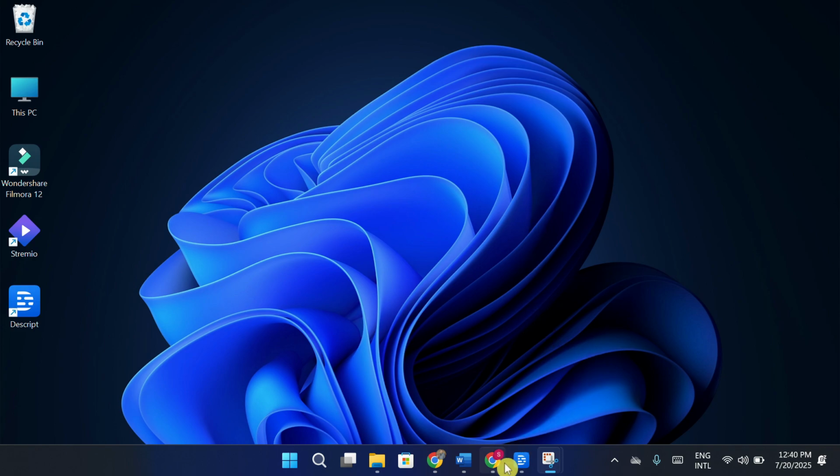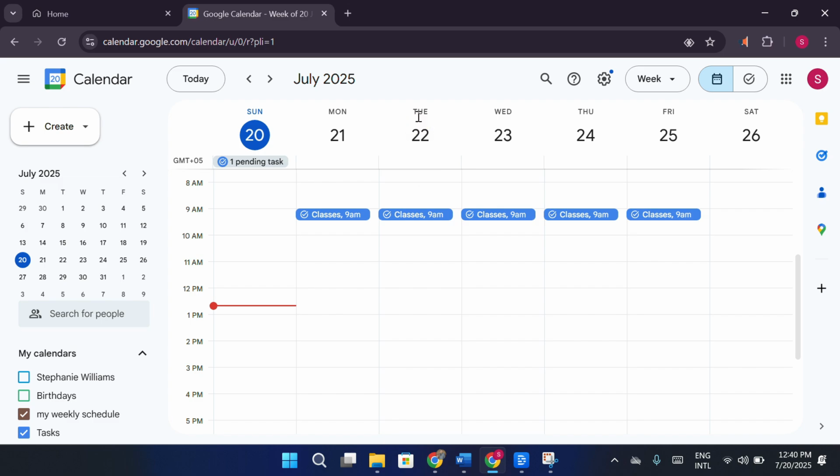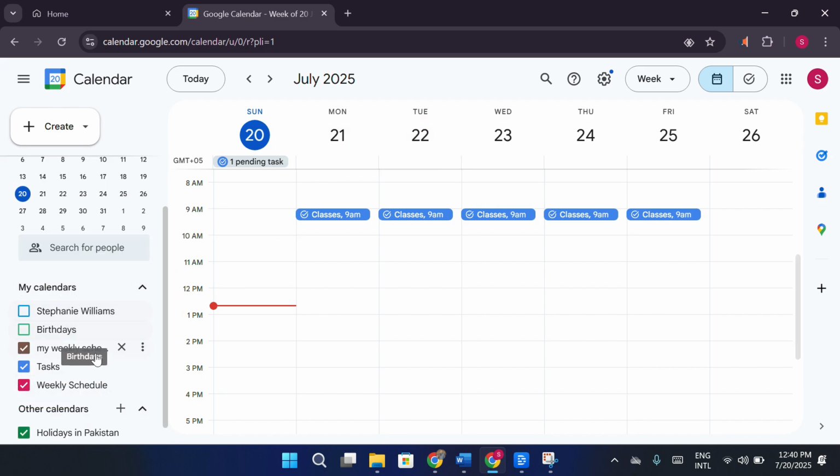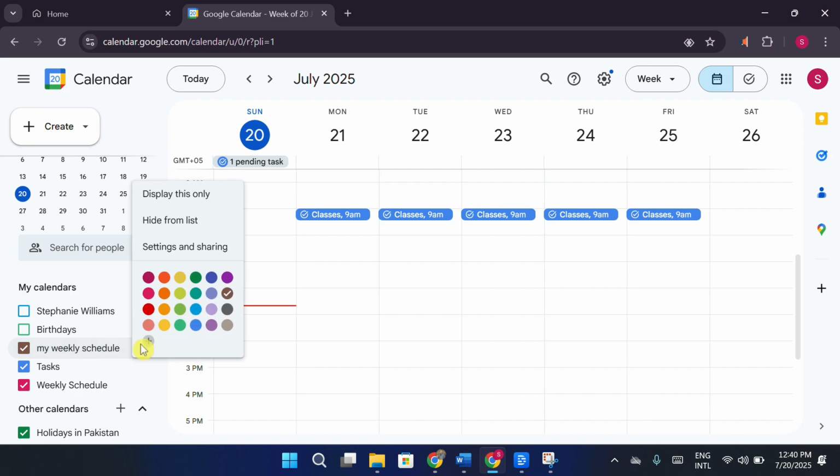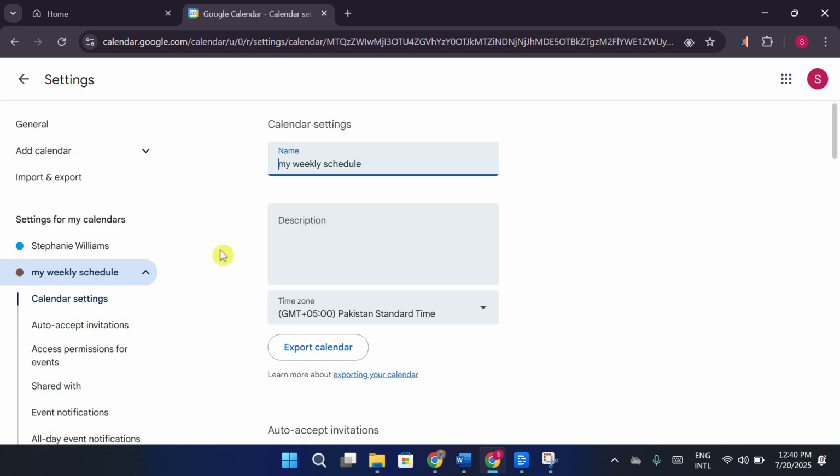Start by heading over to Google Calendar. Once there, pick a week for a better overview of your schedule. On the left sidebar, find your calendar and click the three vertical dots next to its name. From the menu that appears, choose Settings and Sharing.